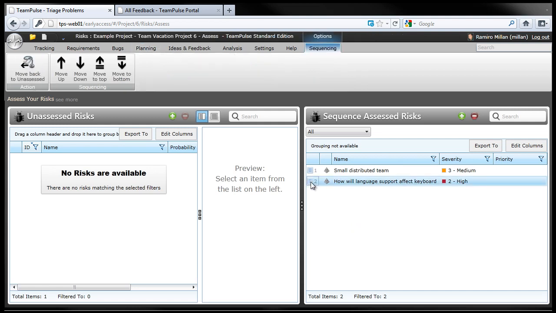So I want to deal with how language support will affect us. I think that's really a risk I need to look at. So I'm actually going to go ahead and move it up. The other thing I actually want to do from this particular risk is go ahead and assign it to an individual team member to work with.